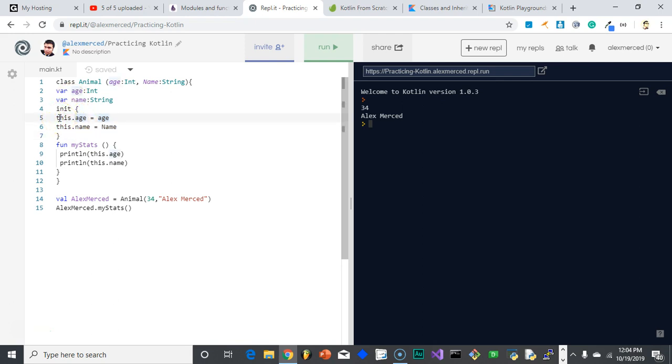Which takes the internal variable of age. So that's why we use this. This is referring to this instance. So in this case, me, Alex Merced, my internal variable age is going to equal the parameter we took in of age, which was 34. My internal name is going to take on the variable Alex Merced from the parameter we passed in. Cool. Now I'm creating a function, fun my stats, it takes no parameters, and it does two things. It prints my internal age and my name. So basically, after we created Alex Merced, we printed out my stats.